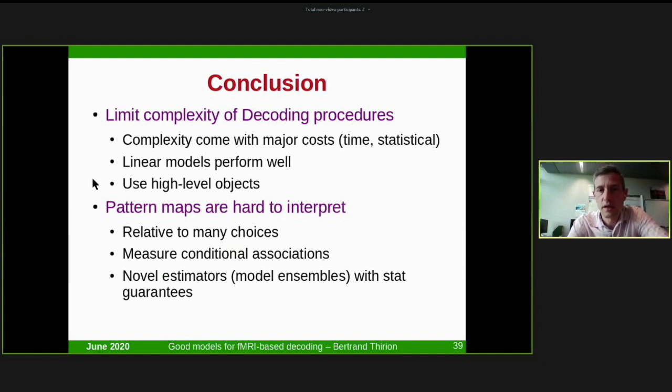Second point is that pattern maps are hard to interpret, because they are relative to many choices. I think I illustrated that clearly. Theoretically, at least, they measure some conditional associations between the outcome and the features, so the brain activity. But we are now developing novel estimators, a second generation of estimators that come with statistical guarantees.